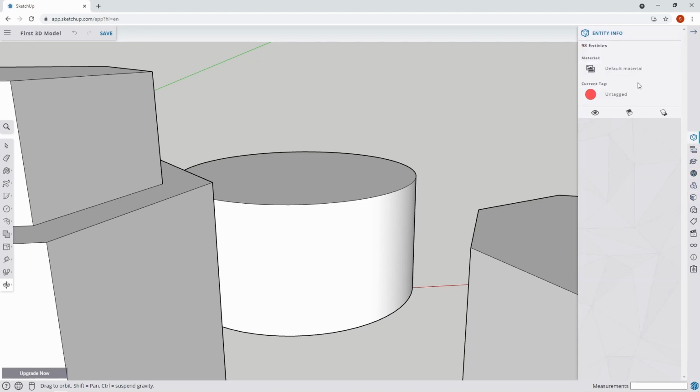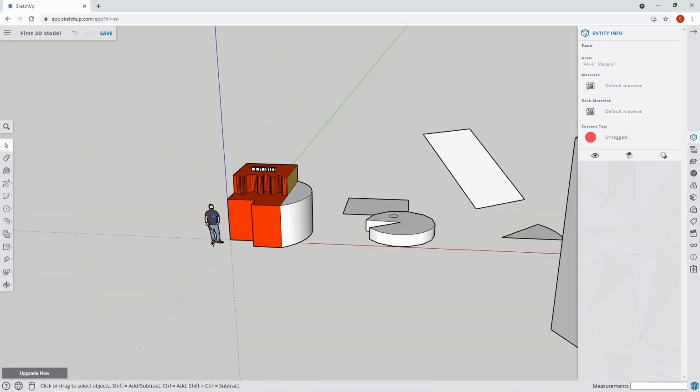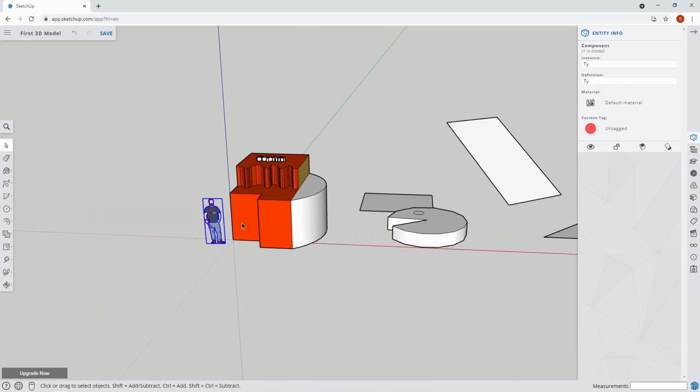Let's X out of that. So entity info is important because it allows us to understand what things are. For example, if I click on a surface, it'll tell me that it's a particular surface. And when I choose an object like this dude, it'll tell me that he's a component, etc. This will be important later on, so just know that.